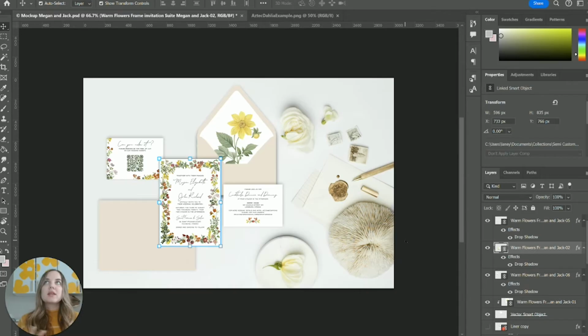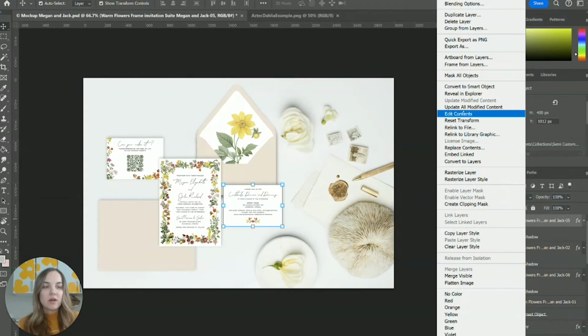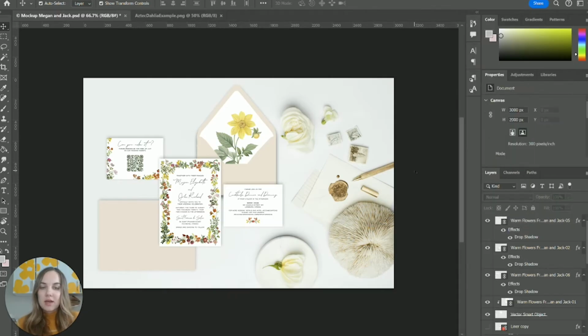So it takes a minute to get everything settled here in Photoshop in your mockup, but then once you start making revisions to your files in Illustrator, all the links will update and all those revisions will come over here automatically. If for some reason they don't automatically come over, you can right click and click update modified content. These are already updated, so we don't need to do that anymore.